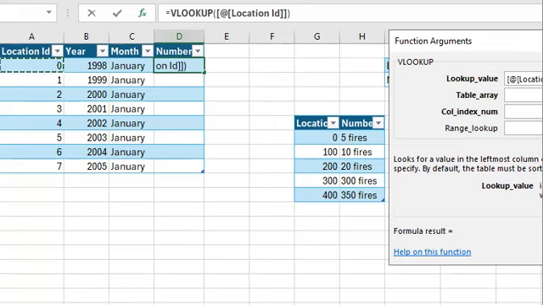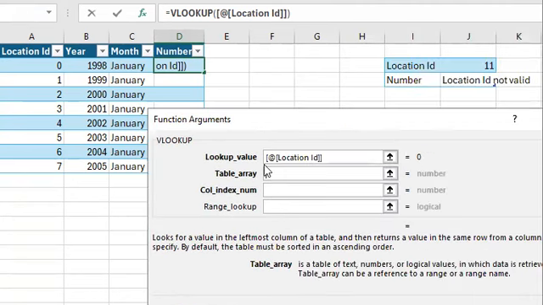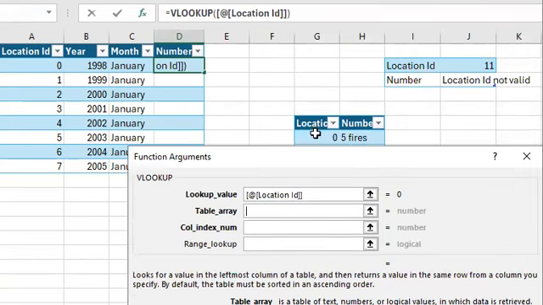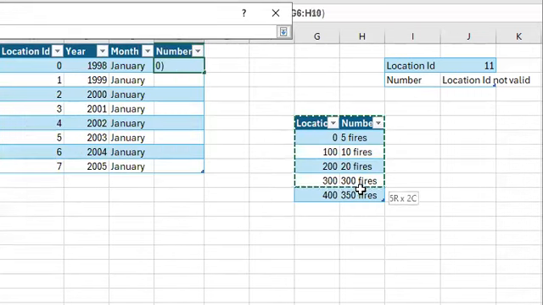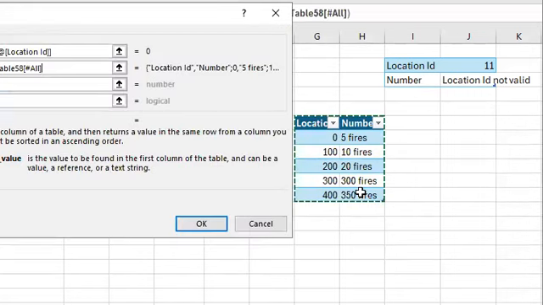Then for the table array, the table that we are looking into is this very one, right? So we select this entire table because it holds the information that we were looking for. Great.